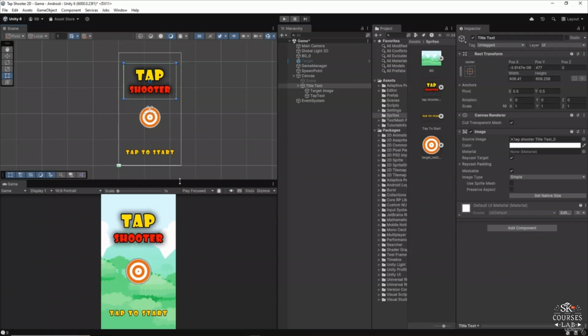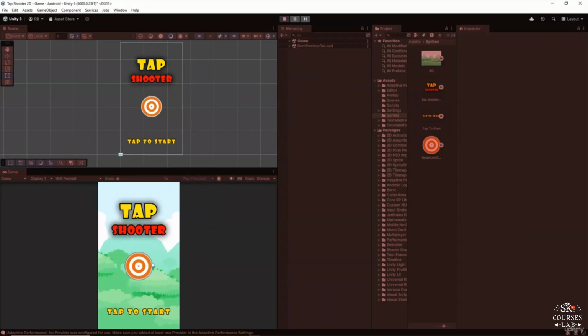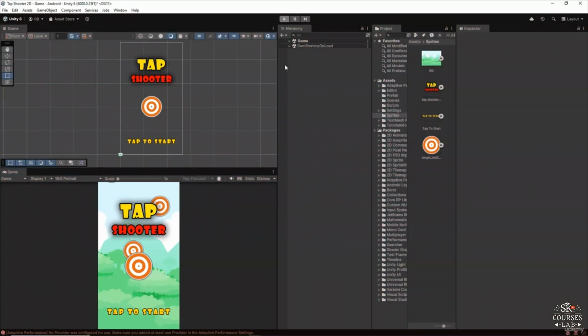Okay, so to do that, at the beginning we don't want to start the game whenever we click on play. We want to show this. Now whenever we click on tap, after that we want to start spawning the game objects. As you can see, currently whenever we click on play, the objects automatically get spawned, but that's not something we want. In the beginning, we want to show this tap shooter, tap to start, all these things, and whenever we click on this here, then we want to start spawning the game objects, and at that time we want to disable all these things and enable the score.